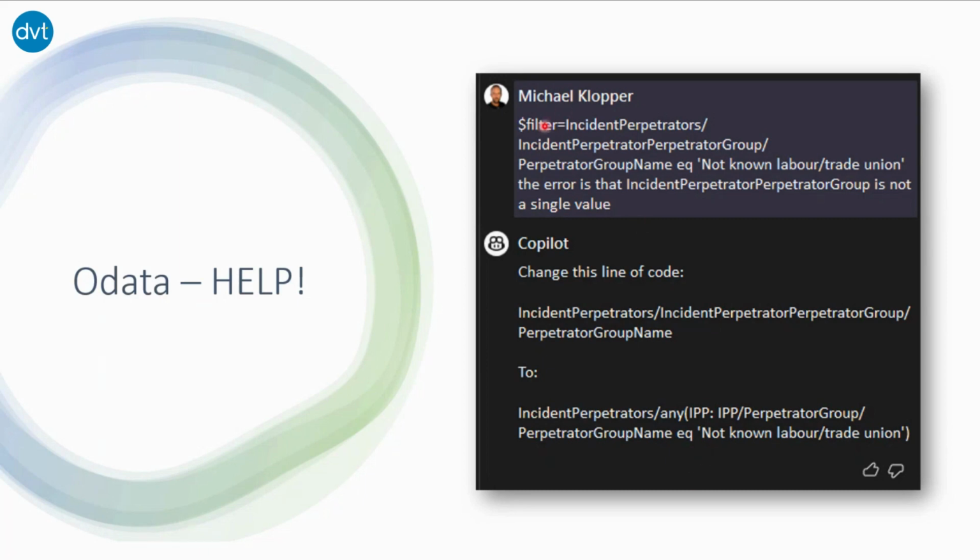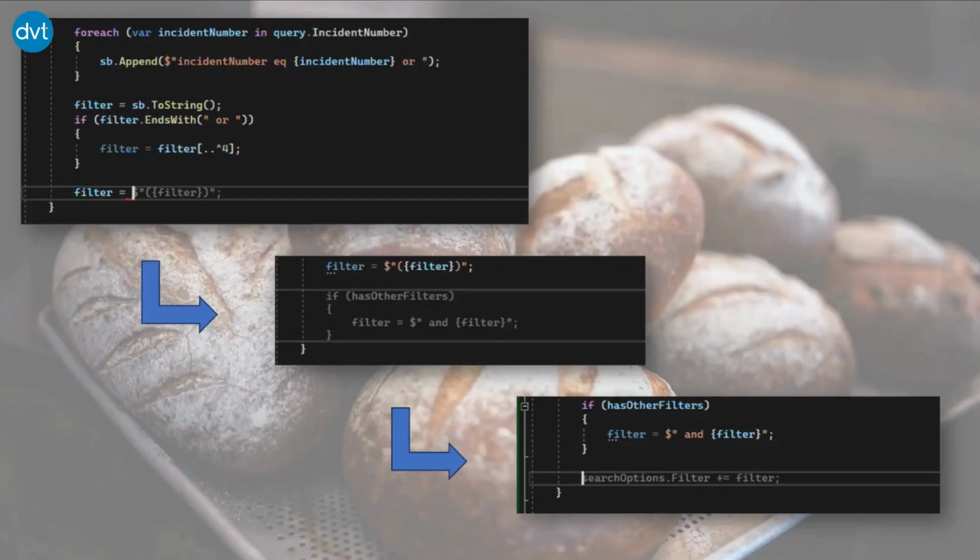Now, the issue with my original statement here was I was trying to filter on a particular group name. And Copilot simply said to me, hey, that's wrong, just change it from this to this. And boom, it worked straight away. And when I asked it, okay, what was the difference between the two? It explained to me the difference. The one was querying a single record. The other one was multiple records. And not only did it give me the solution, it explained to me why I was wrong, which I found very useful.